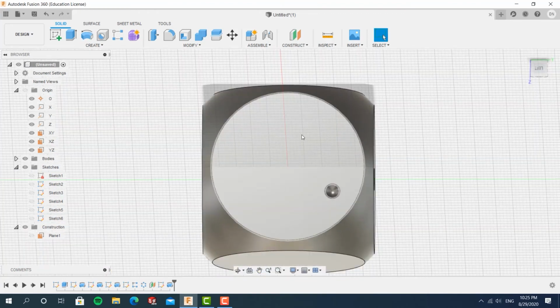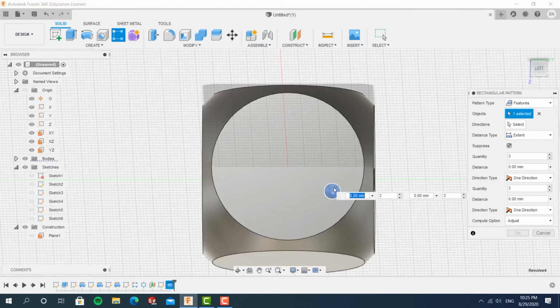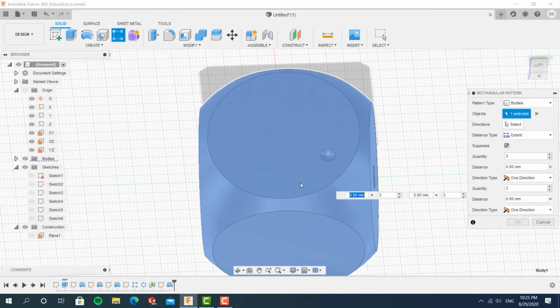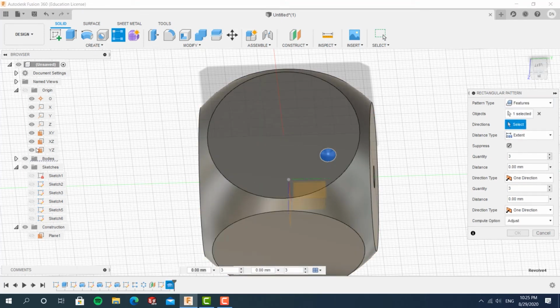Now we need to copy it, so we have 4 holes. Again, what we're going to use is the rectangular pattern. Copy the feature and not the body itself. Let's take for example, if we choose the body, click in the hole, we're just going to copy this whole big die, and we don't want that to happen. So feature, direction. We want it to be along this and this axis, so Z and Y.